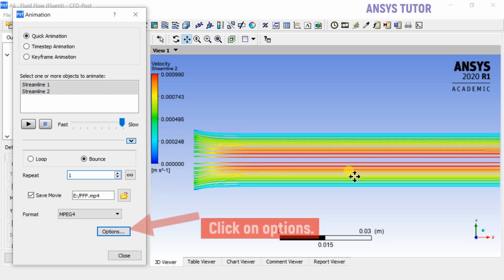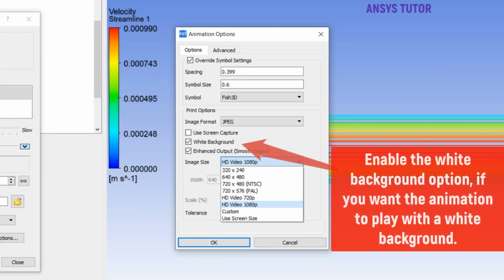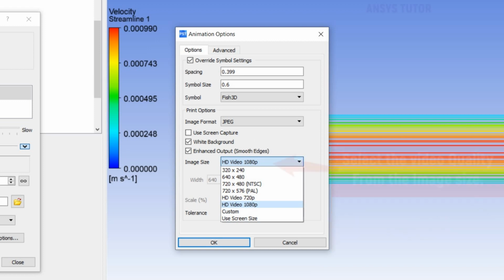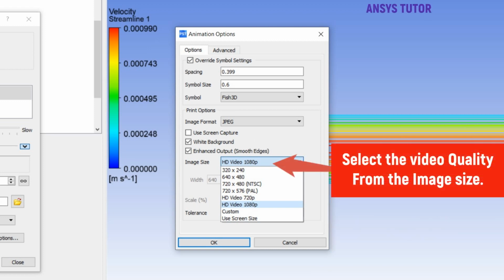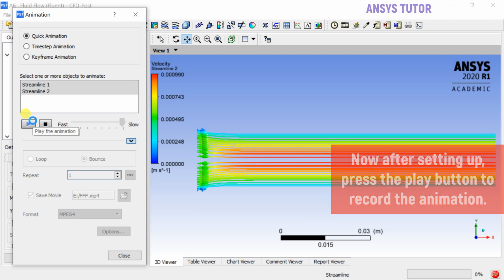To modify the video output quality, click on Options. Enable the white background option if you want the animation to play with a white background. Select the video quality from the image size. Now after setting up, press the play button to record the animation.